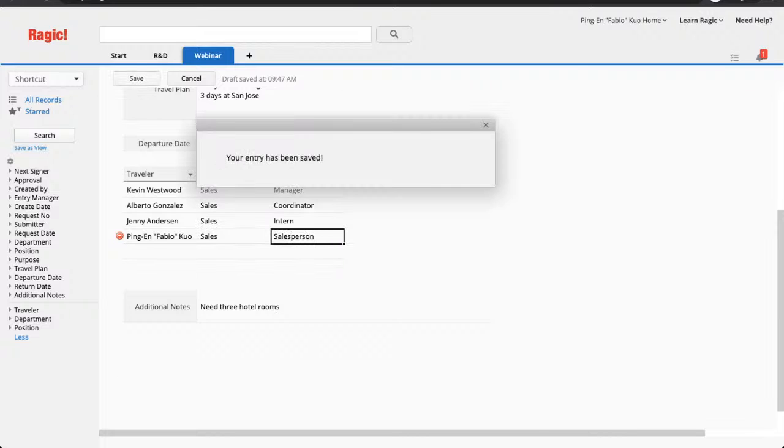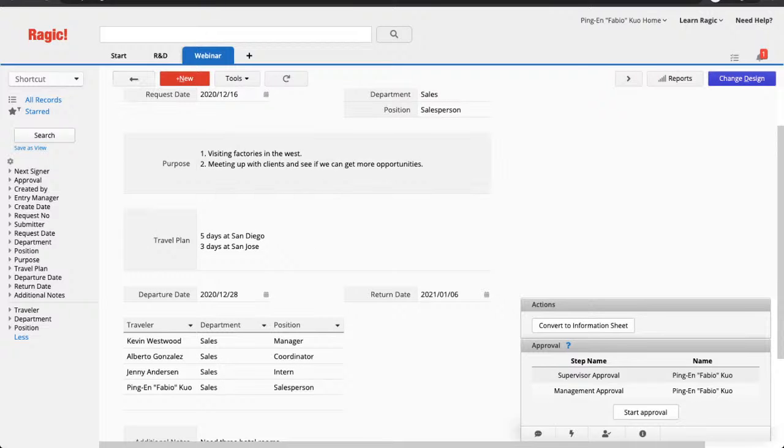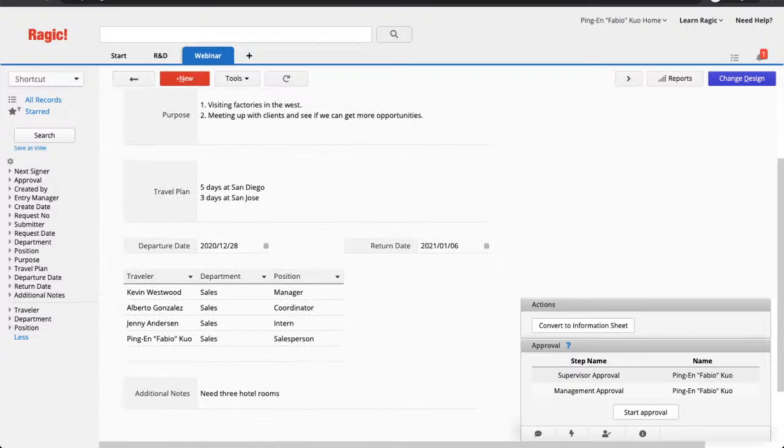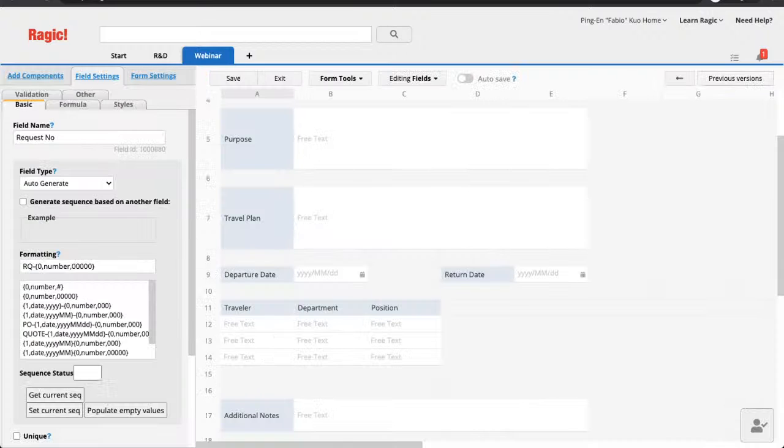All right, let me save a record right here. And as you see, there are approval flows right here. So there are basically 2 steps of approvals. And also there's an action button right here called convert to information sheet. Now, before I execute them, let me go to design mode to show what I've done with these approvals and the actions. So this is probably the most important part of this webinar, because approval and using the convert records button is very key to creating workflows for your database.